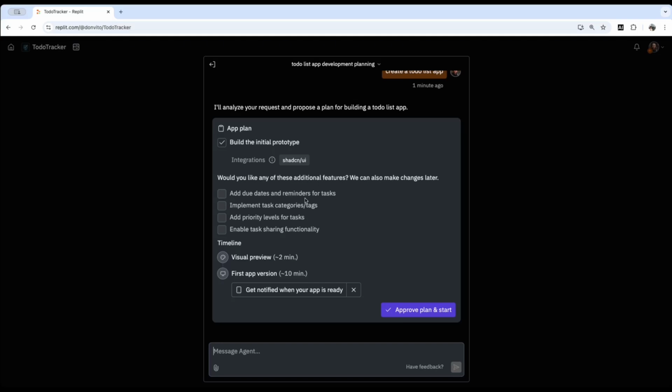Add due dates and reminders for tasks, implement task categories or tags, add priority levels for tasks, or enable task sharing functionality. So right now, since we want to make our app very simple, let's not check these options right now. Let's do this later in the deep dive into the Replit tool. So what I will do is I will approve the plan and let it start building the app for us.